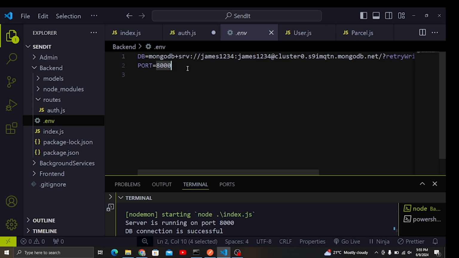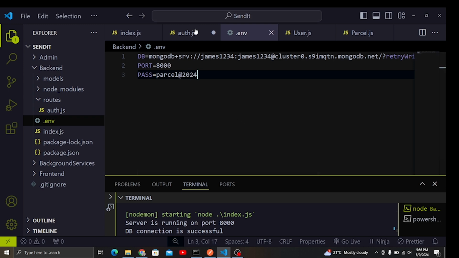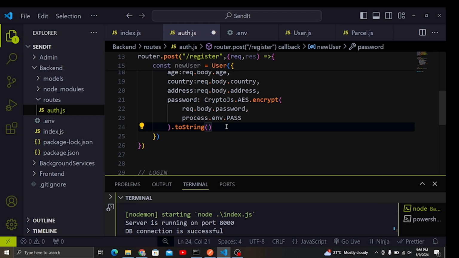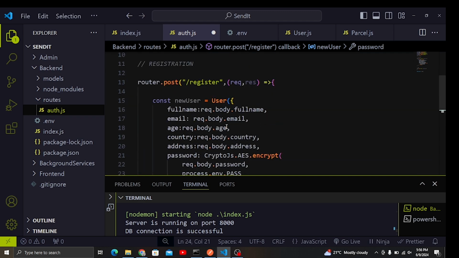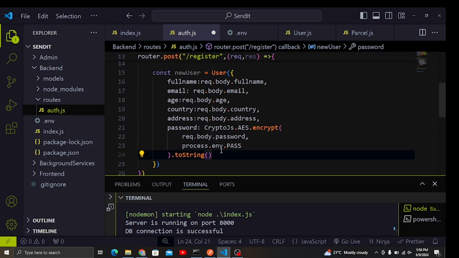So here, let me make sure that I don't remove this port number. Here I can have this pass, and this pass I can write anything. For example, for this one I'll call it parcel@2024, something of the sort. And you can see here we have .toString here. So now this is okay.